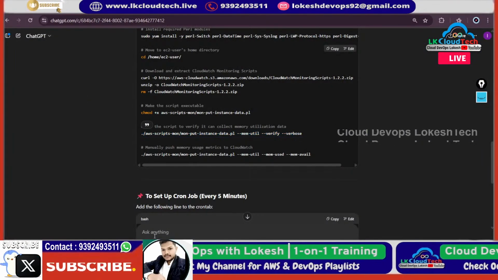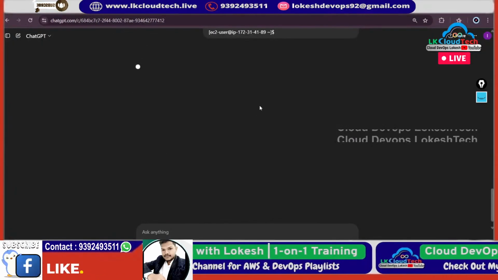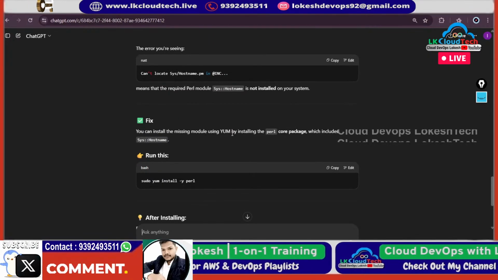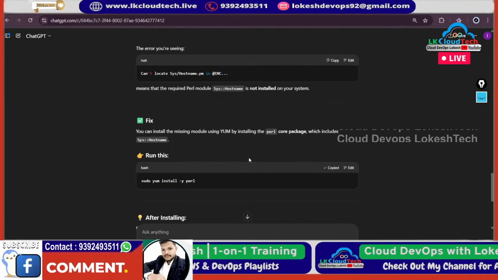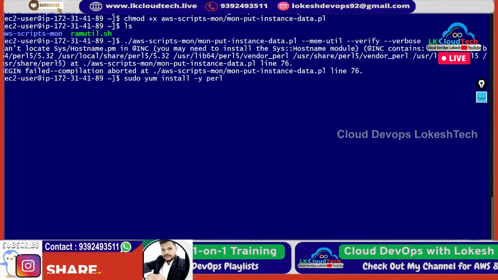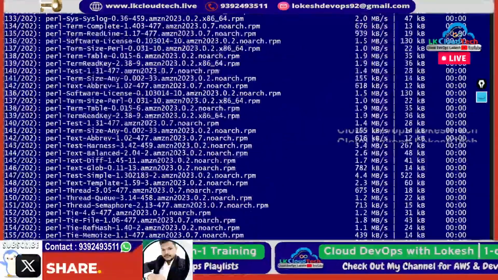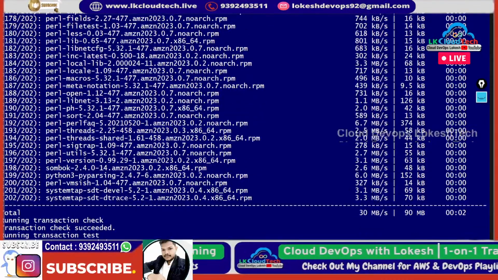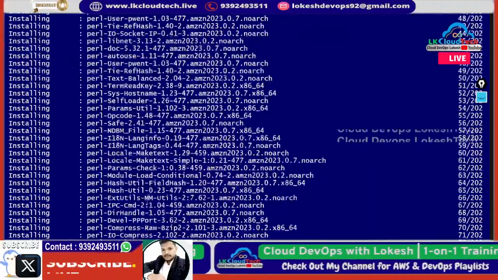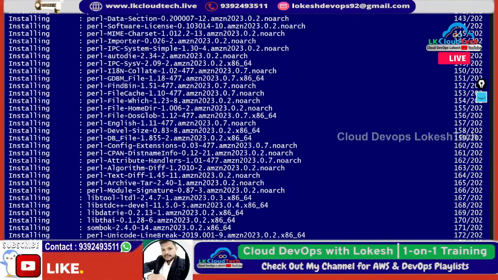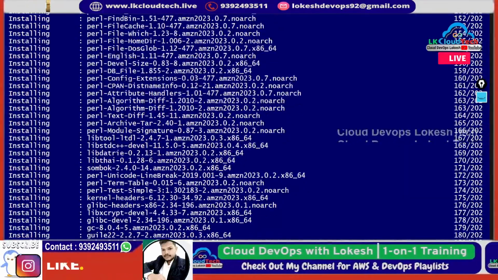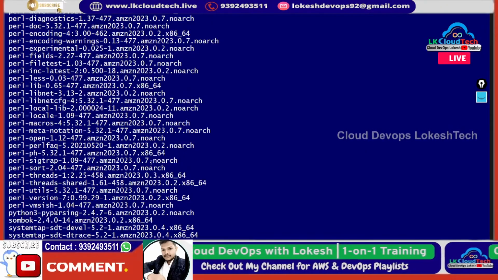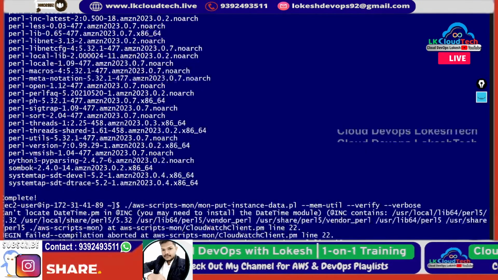Let's take help from ChatGPT itself. It says you can install the missing module. We have to install Perl, which we did not do. Perl is the software needed for running all these things. So let's install Perl, and then we just need to run the script again.